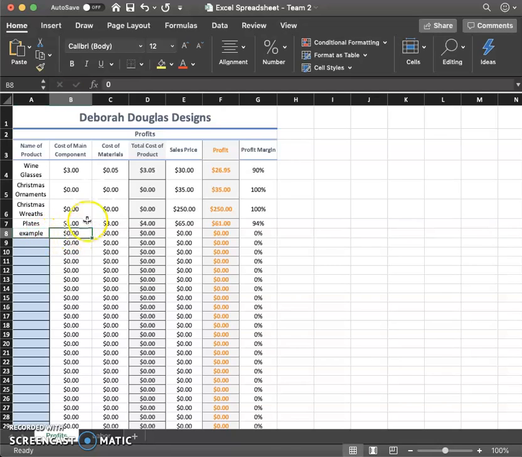The next section is the cost of the main component. Throughout this, you can enter the exact cost of the main component and then the cost of materials. So first we'll enter the cost of the main component, which is shown here. Let's say it's $2.